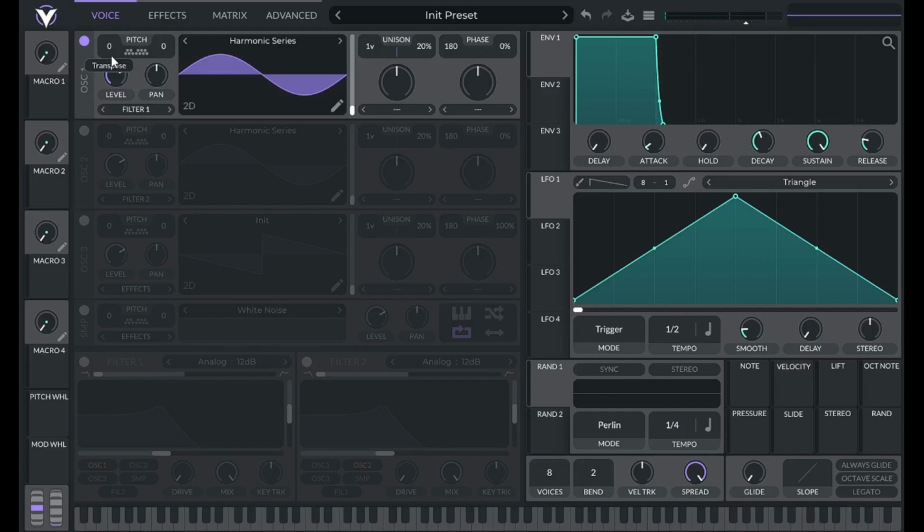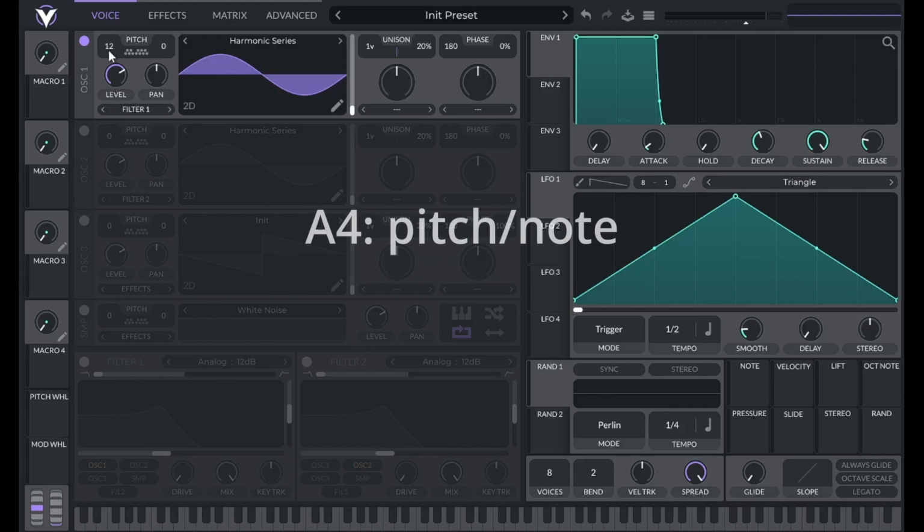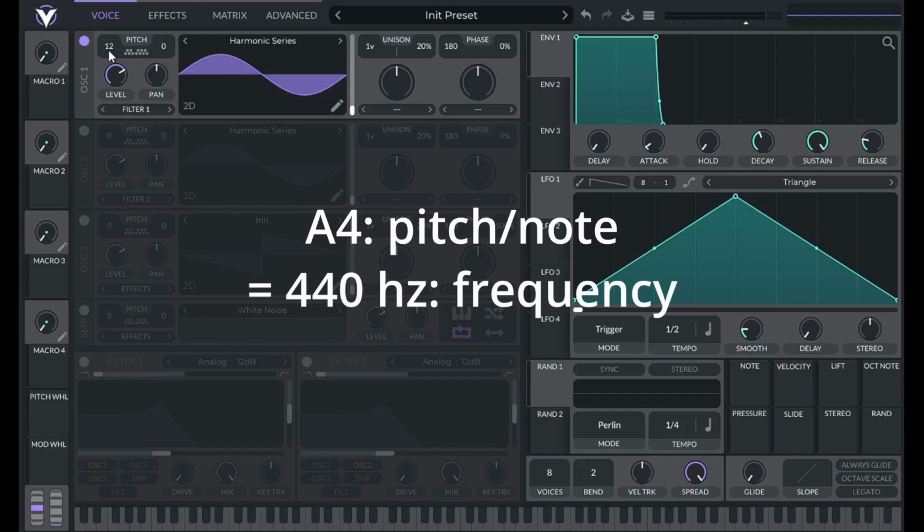So let's say I'm playing C3 on my keyboard, but I want my sound to play C4. I add plus 12 here, and now my frequency is doubled. This is where we control pitch, another word for frequency. We usually use the word pitch when referring to music notes like C3 or C4. Frequency is measured in hertz, which is cycles per second. For example, A4 is a pitch or a note, and 440 hertz is its frequency.